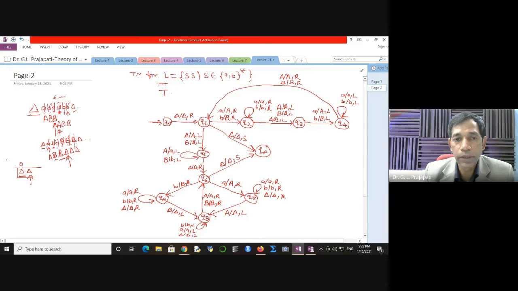for the language of ss. See, your Turing machine, this part from here to here, what is it going to do? It is identifying whether the string is of even length or not. So it is going to decide whether the string is even or not, and if it is even, then it identifies the first half and second half.